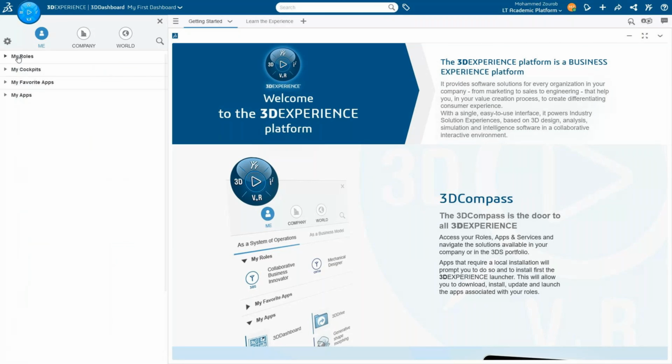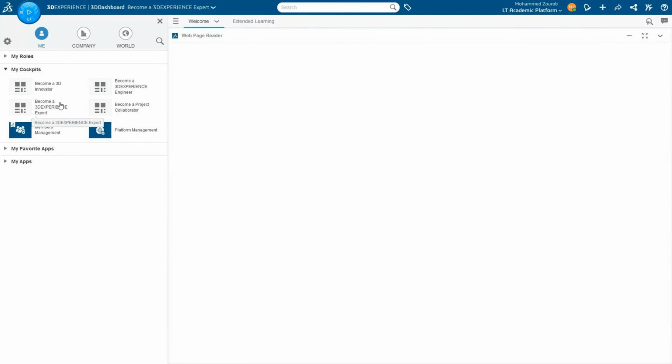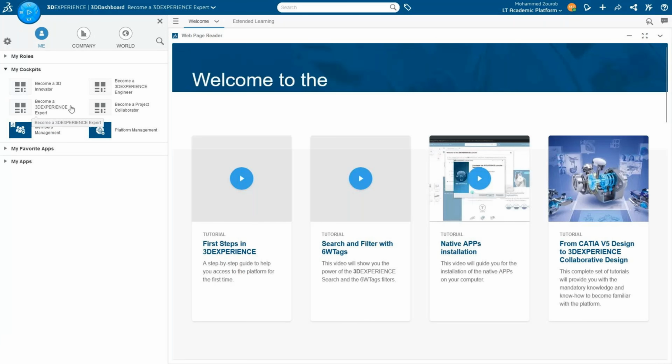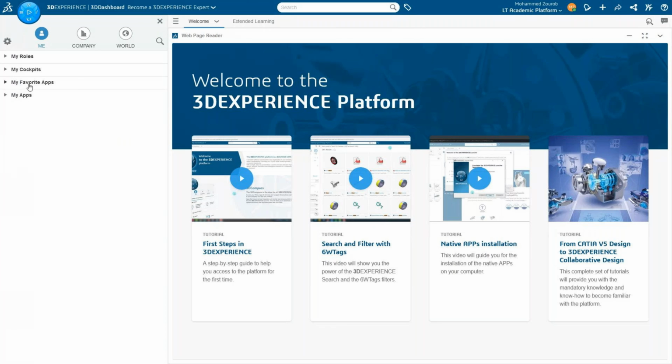Now, with that said, I close my roles tab and go to my cockpits. Cockpits are basically some sort of predefined dashboards for conveying specific information about specific roles. Typically, in the default stage here, it's not used much, except if you would like to explore more about any of these packages, because these themselves are roles. Other than the case where you are managing the platform, which we are going to explore in a bit.